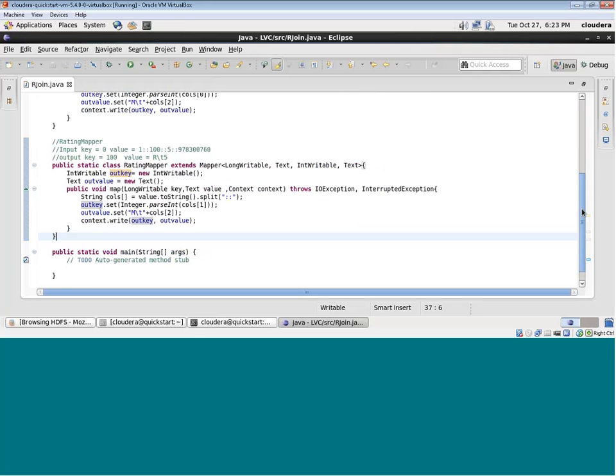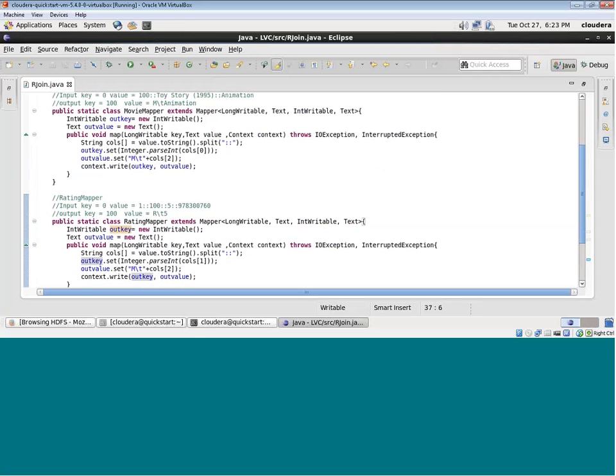Okay. Is everyone clear with these two classes, movie and rating mapper? Any questions here?